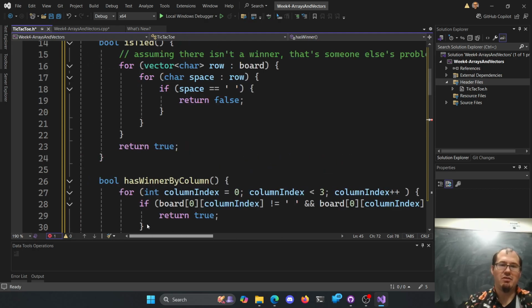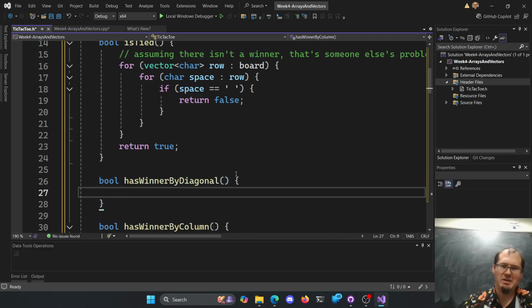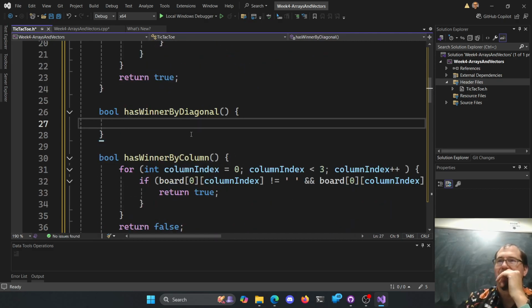Now this one again is a little bit different here. This is a Boolean, has winner by diagonal. Now, you could use loops. It would be fine, but I'm not going to. When we go to Connect 4, you'll want to use a loop. But again, for our example, it's just easier not to here.